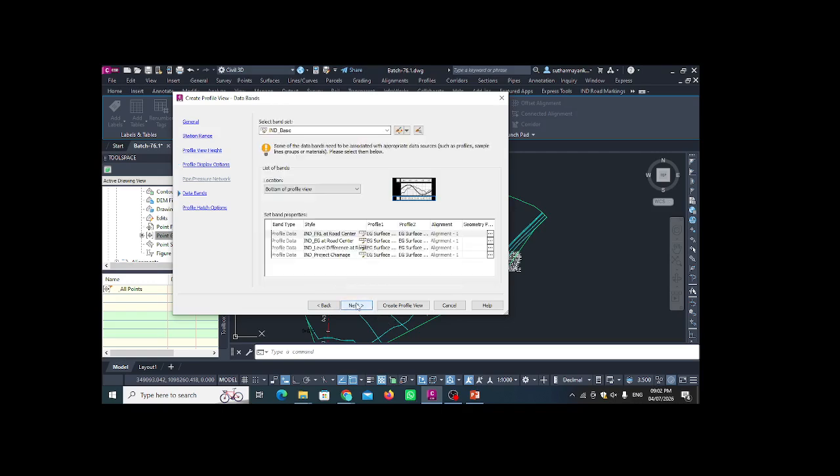Then next, again data band. So you can set your data band from here as well. You can edit it after also. So if this is your FRL, this is your EG surface. So in FRL, you have to create your design profile, but we are not creating it yet. So that's why the option is not here. For selecting the design profile, you have to first create the design profile. So that's why while we are creating this profile view, we are not making changes to the band from here.